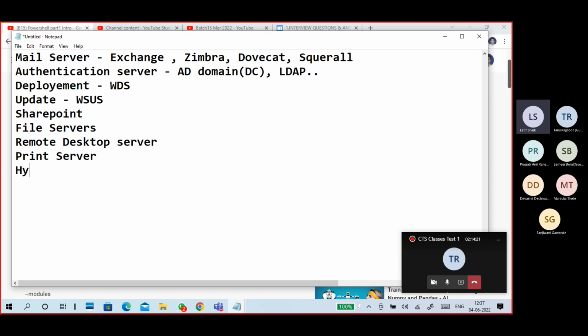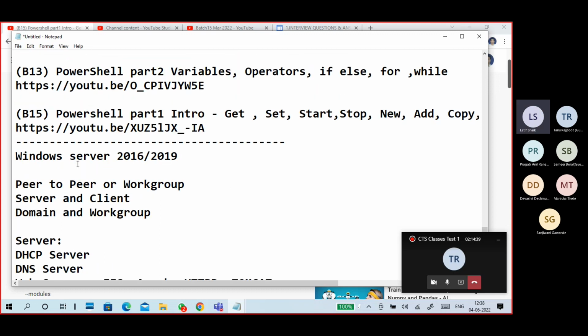Okay, Hyper-V server, server virtualization, virtualization servers, hypervisor servers. So there are so many types of servers.